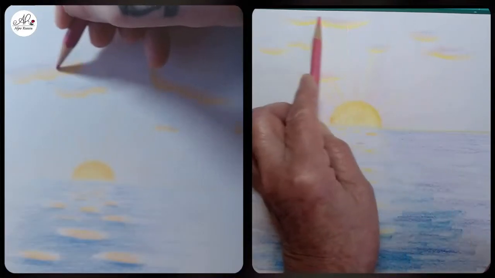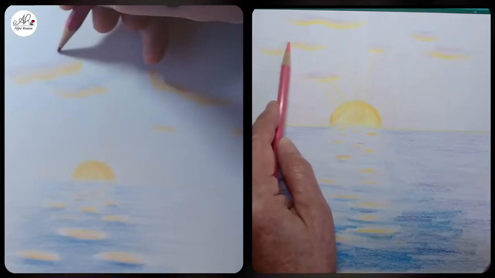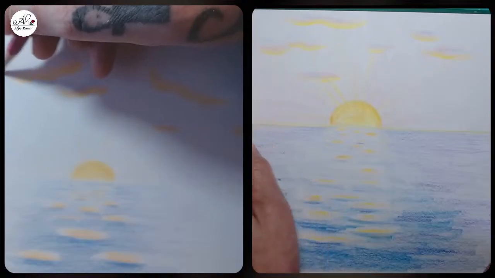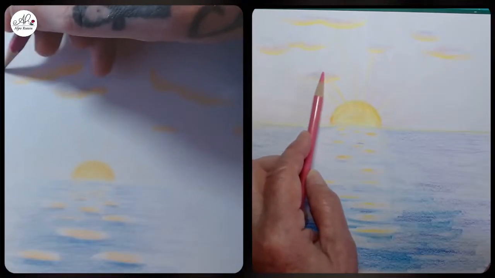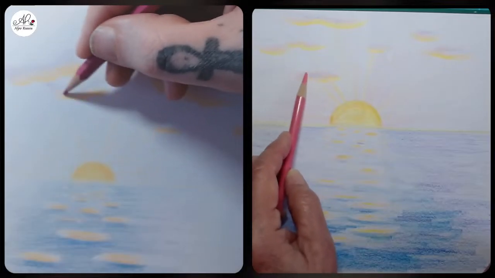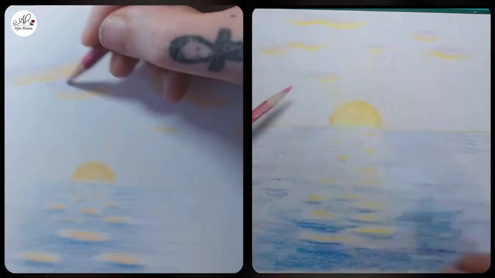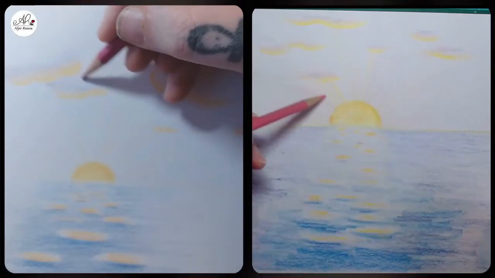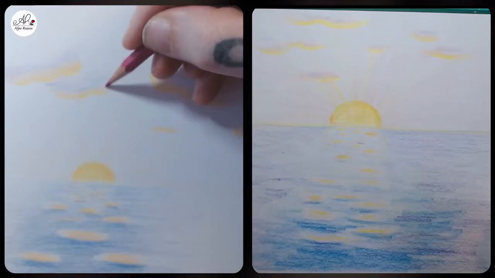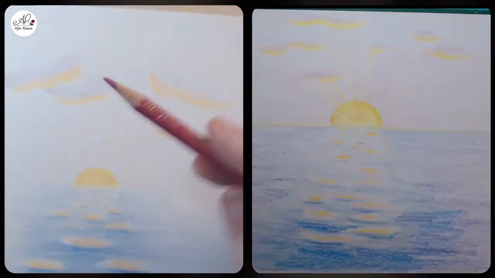I'm using the flat side of my pencil. I can use both the point and the flat side of the pencil, with different strokes. I'm using little circles to make things softer. I use the sharp point to emphasize the sun rays.